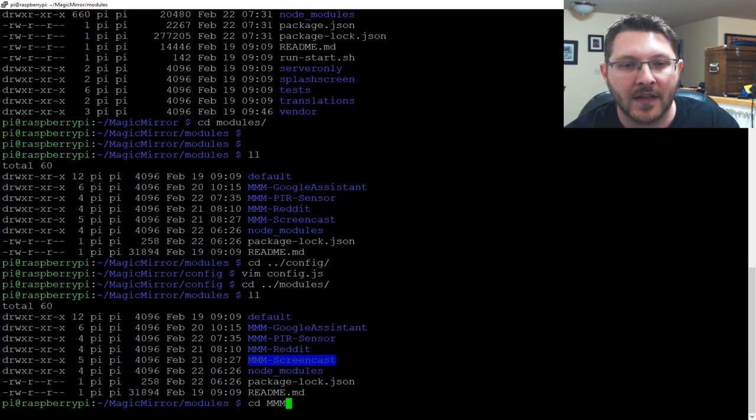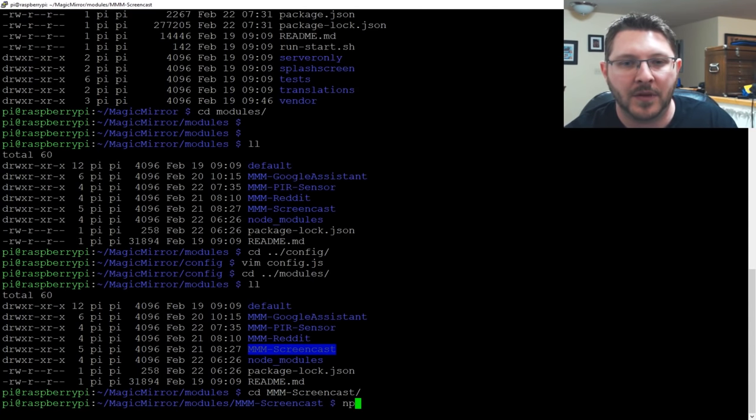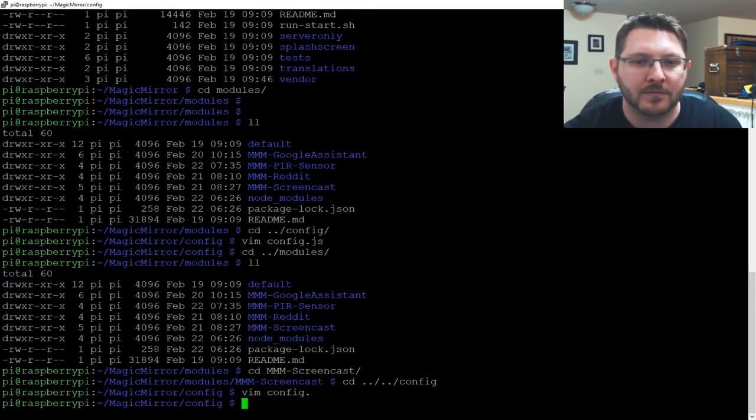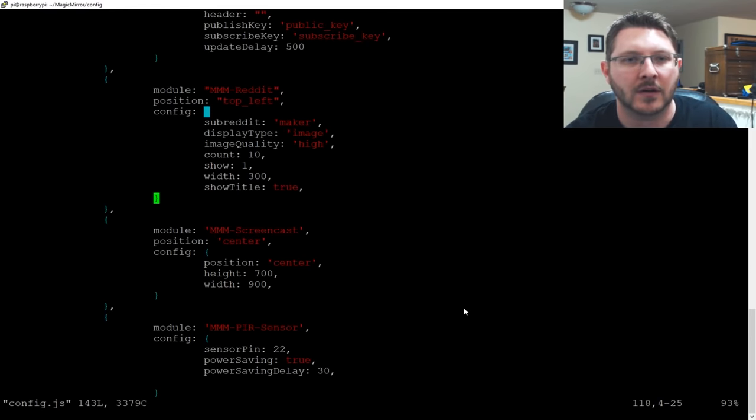So you'll cd to that screencast directory, and then you just do npm install, and that's it. Then it'll install the module, and you're good to go. So then all you have to do to configure it, oops, helps if I type JS. Okay, to configure it you just add this code right here.